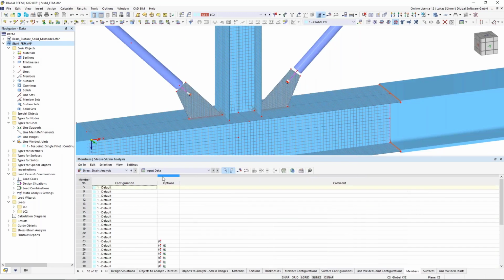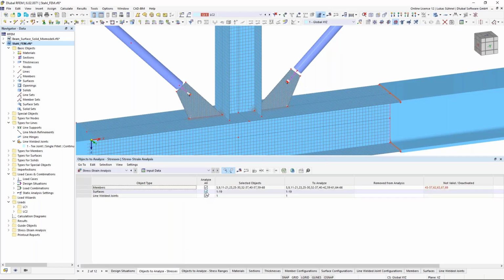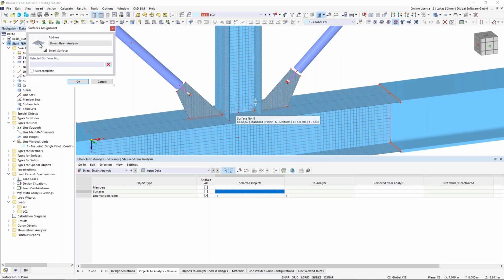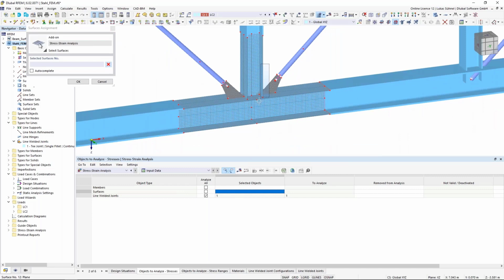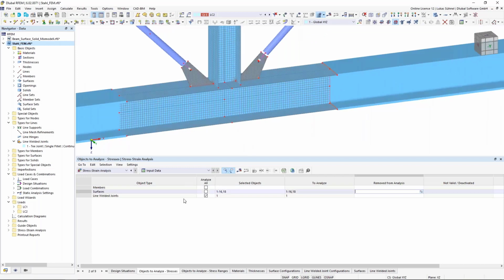Now let's go quickly through the input of this add-on. I'm starting again with the design situations. I think that is clear. Objects to analyze. In that case, I don't care about the stresses in my members. Let's say I want to select just some of the surfaces that I want to analyze, not all of them. And of course, I want to analyze my line welded joint. Stress ranges, I don't care in that case here.